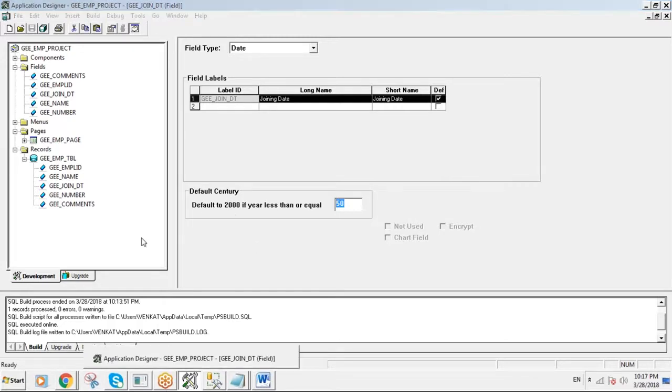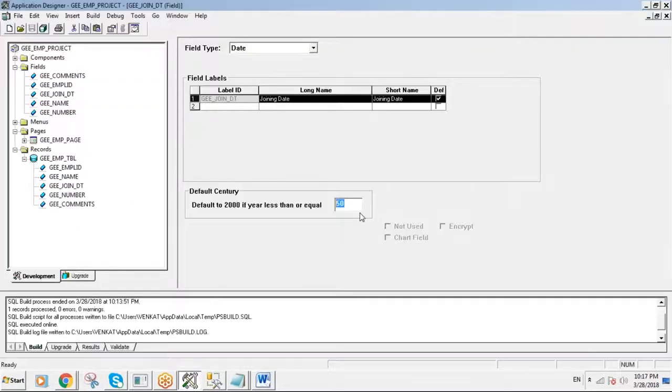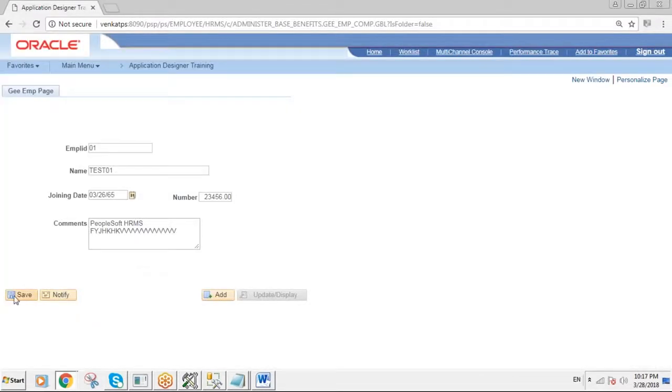This is defaulting the century. Now, as a user, I am not giving the century. I am giving the year 65. Is 65 less than 50? No, it's greater than 50. Then what will it take? 19. This is true. Are we clear on this point?